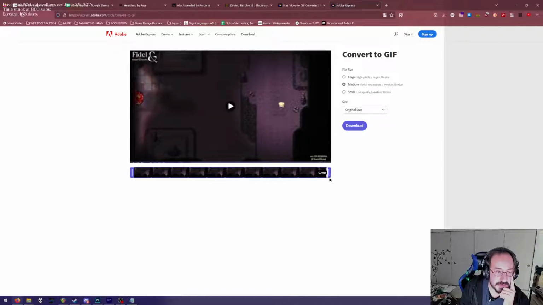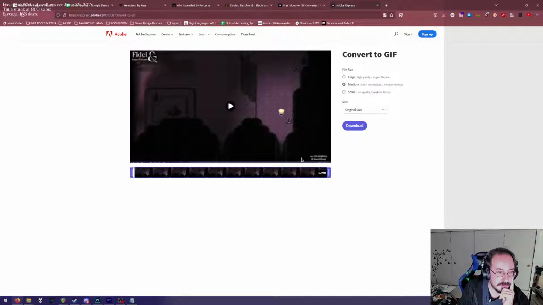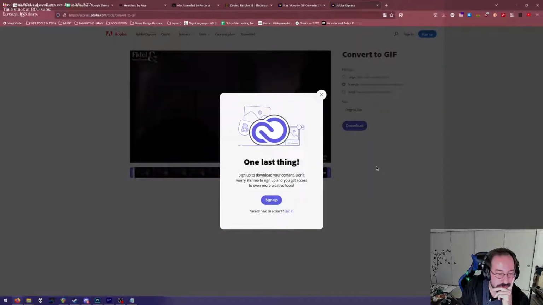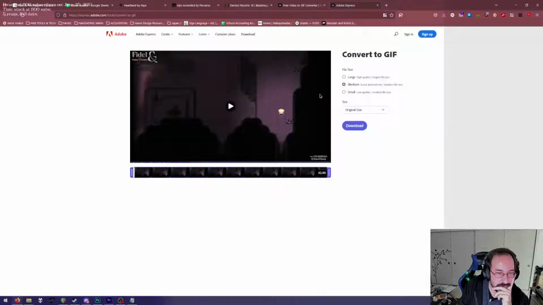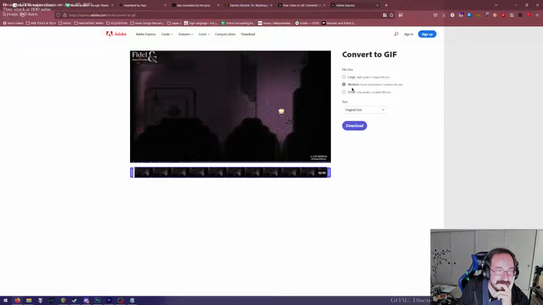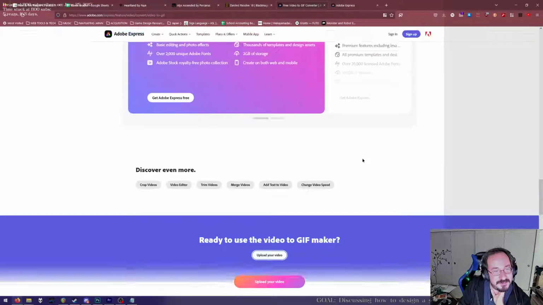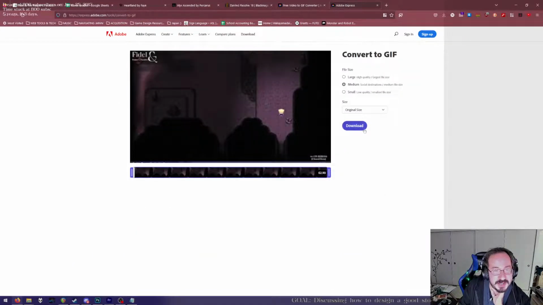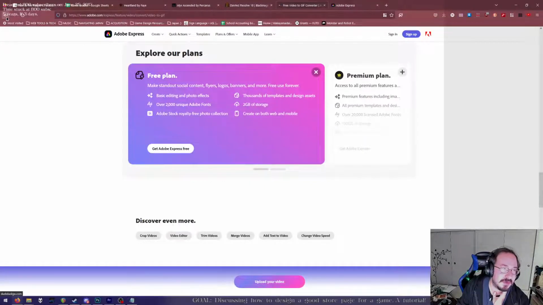So it does give you some cropping. It'd be nice. Oh, you have to sign up. Yeah, they want your data. If you're gonna use it for free, they need your data. Yeah, so I am gonna say that it would be nice if it provided more options for this. So let's see if we can't find a better converter.